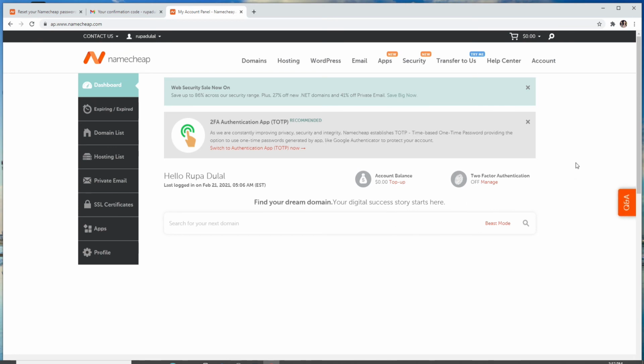That is how you can reset your password whenever you have forgotten your password and are stuck in the sign-in process and don't know what to do next. This is the right solution for you.